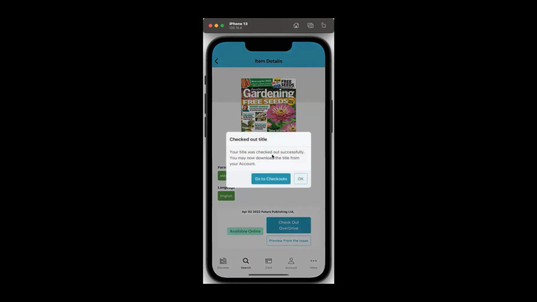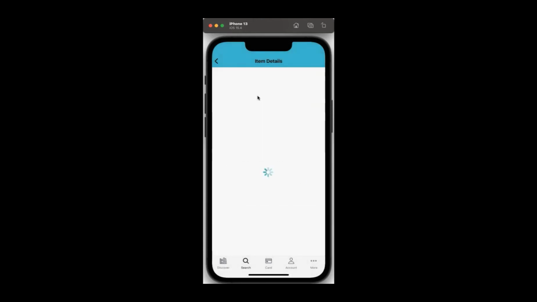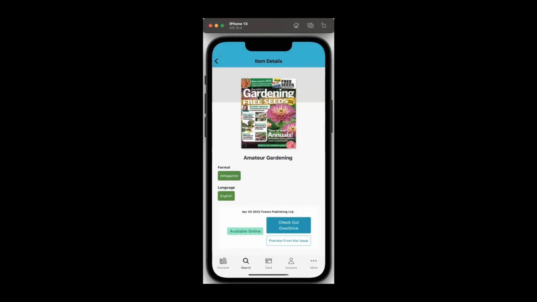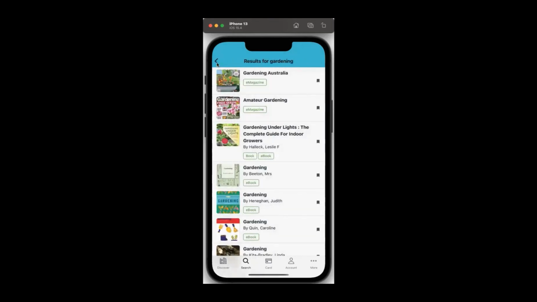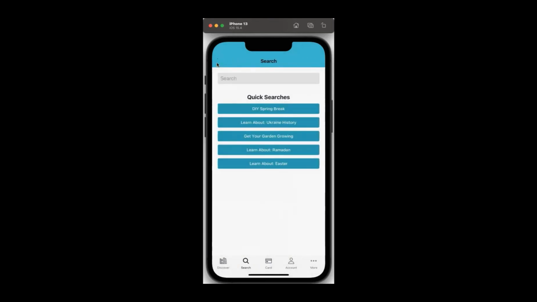Your title was checked out successfully. I could download the title from my account. Great. I'm not going to go to checkouts right now because I'll check that out later. I'm still getting distracted from my main purpose in coming to the library today, which was to get some of those other books on hold.